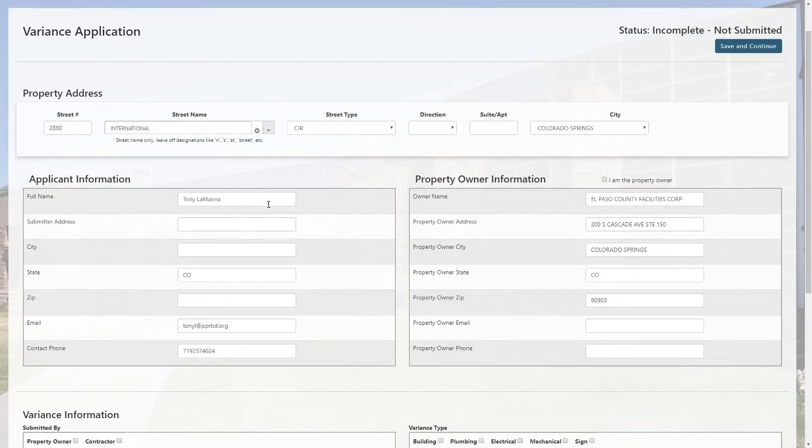To save time, if you are the property owner, you can check the box and some fields will be filled for you. On the left, under applicant information, please fill your name and your address, along with your contact email and phone number. On the right, under property owner information, please fill the information for the property owner. If the information for the property owner and applicant are the same, you can check the box for I am the property owner or fill this manually.